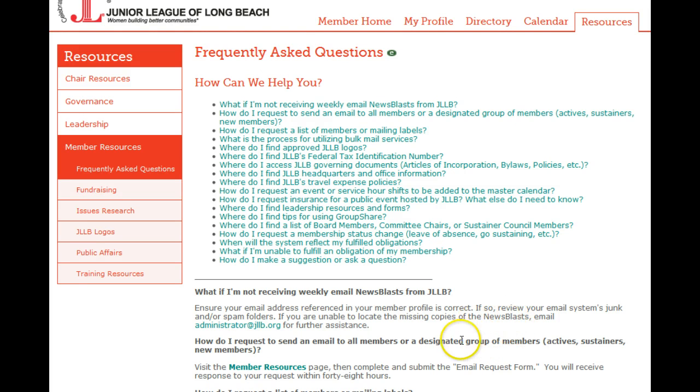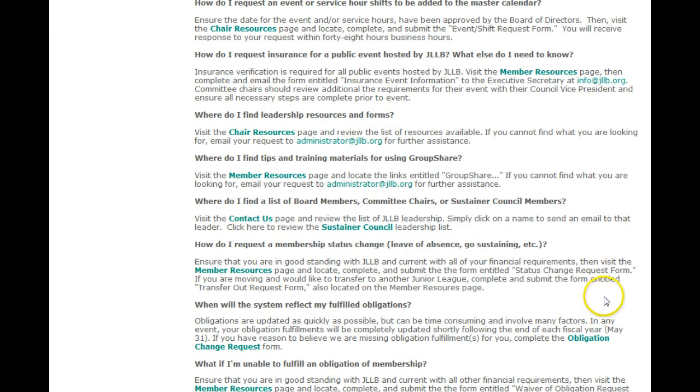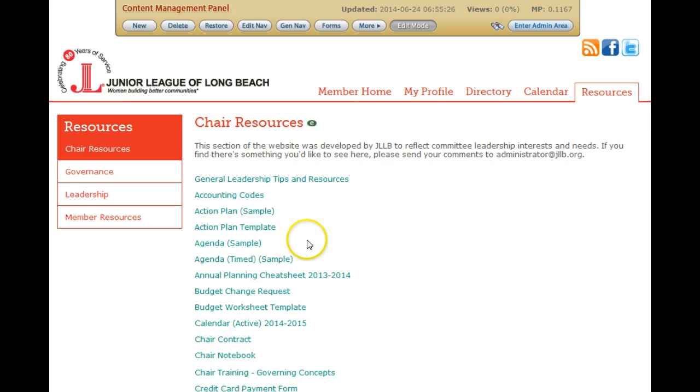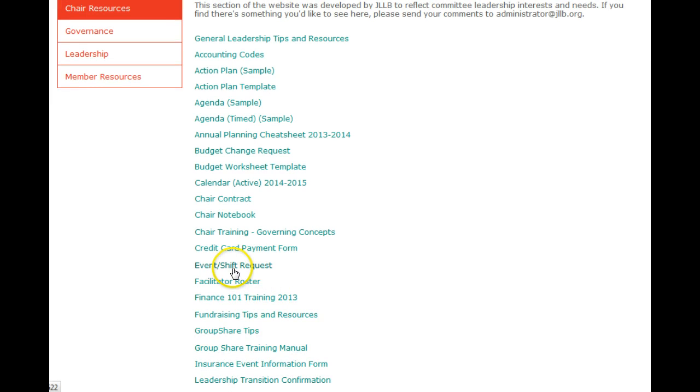One of the things that I wanted to point out specifically is if you have a request to add something to the master calendar, whether that is a service hour shift request, or let's say you wanted to add a fundraiser to the event calendar, you want to fill out an event request form for that event. So we're going to click on this just to see where I find that, and how do I request an event or service hour shift? You want to go to the chair resources page, and then you'll look for the event shift request form.